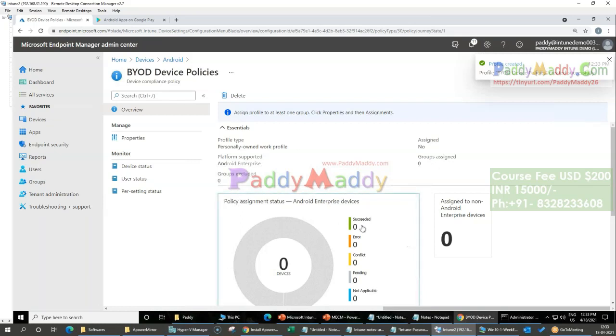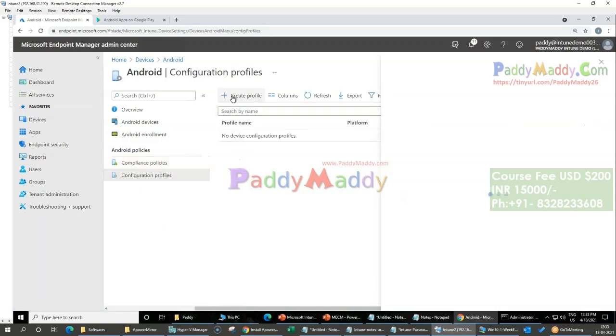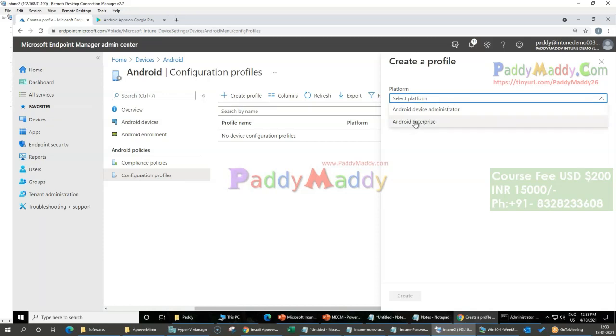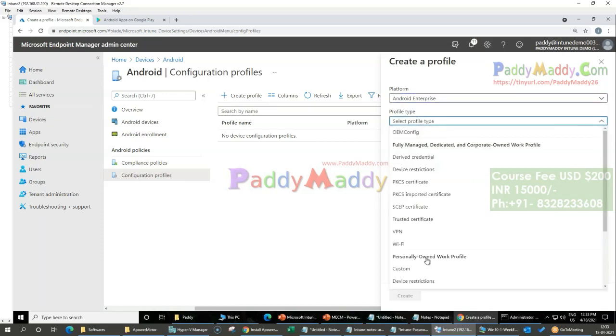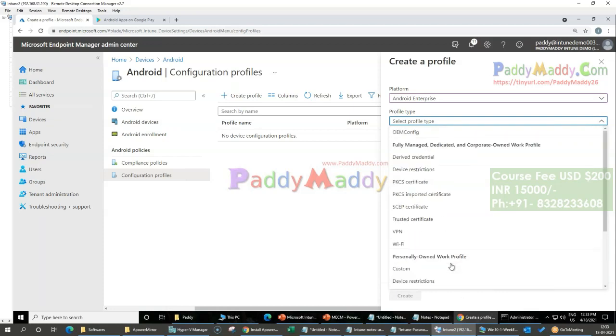Okay, now we have created one policy for enterprise work, that is for BYOD. Sorry, BYOD. And now the configuration profile is done. So let's create a profile again here for work, and all of the settings are there. So these are the settings that are automatically configured.